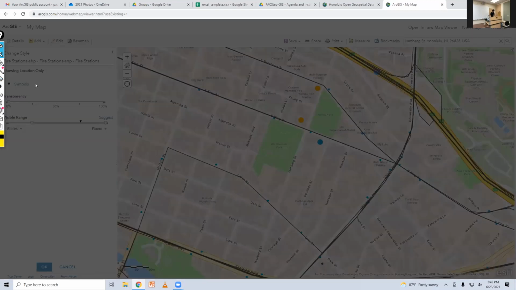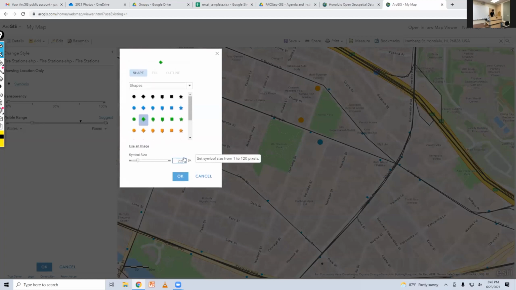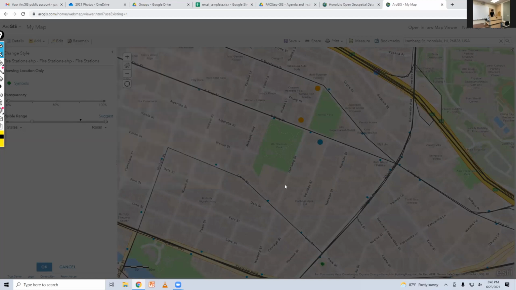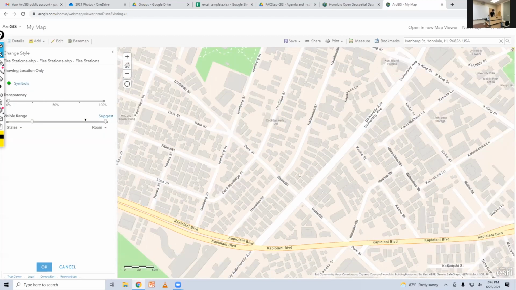I could be like, you know what? I want to change the symbol and I want it to be a little diamond shape that's green and I want it to be very significant. I want it to be very big on my map. So I'm gonna do this. Now you see that the fire station changed the symbology, right?